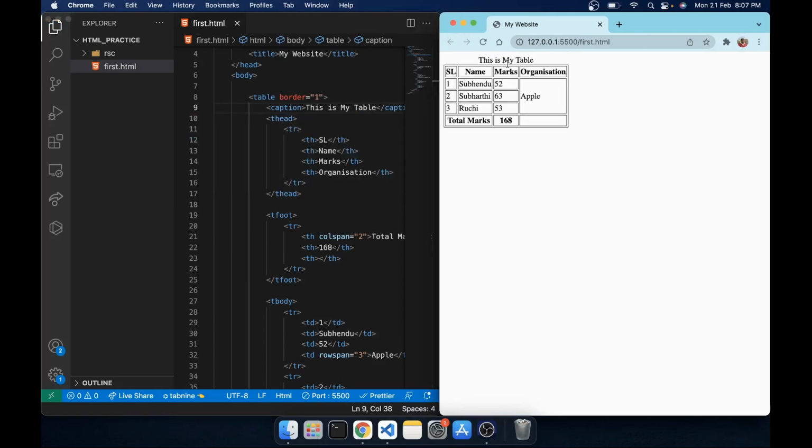In summary, in a table there are some sections. It is your table head, it is your table foot, and this is your table body. So to do that, you should use thead, tfoot, and tbody, and this is your caption. And to make any row, remember this, to make any row you should use tr always, whether it is thead, whether it is tfoot, or whether it is tbody. To make any row you should use tr.